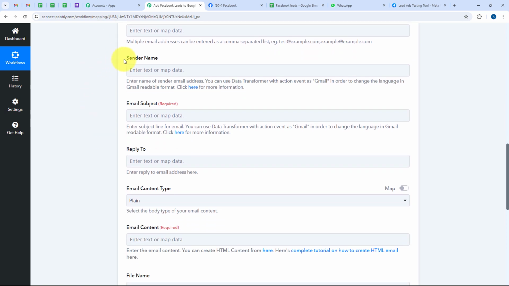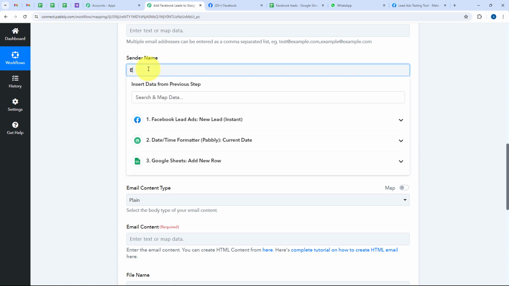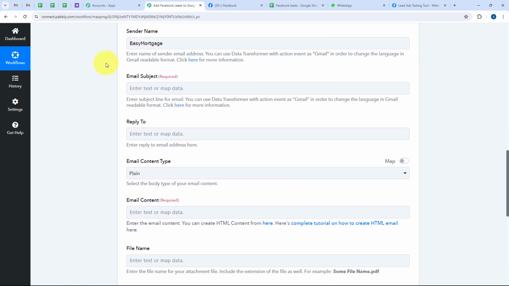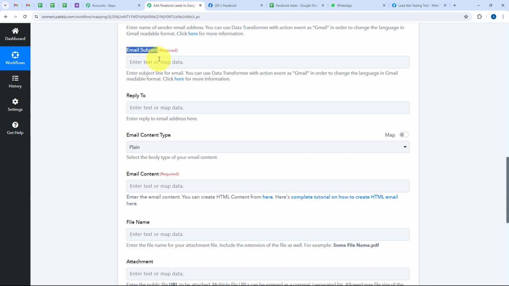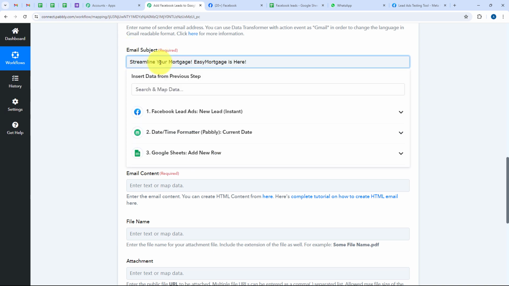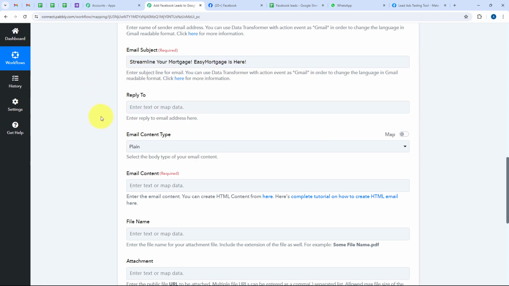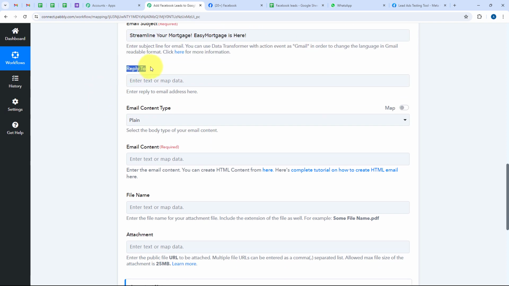And now it is asking me for the sender's name. So I'm going to enter the name of my company, which is Easy Mortgage. And then we are going to move forward. Now it is asking me for the email subject. So I want the subject to be Streamline Your Mortgage, Easy Mortgage Is Here. And then we are going to move forward. Now it is asking me for the reply to. So I'm going to leave it blank because this is not a required field.